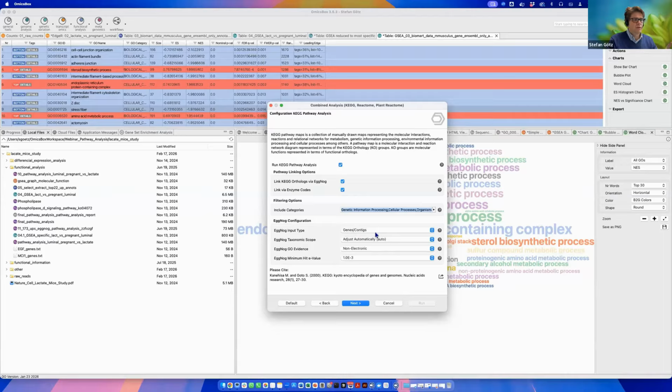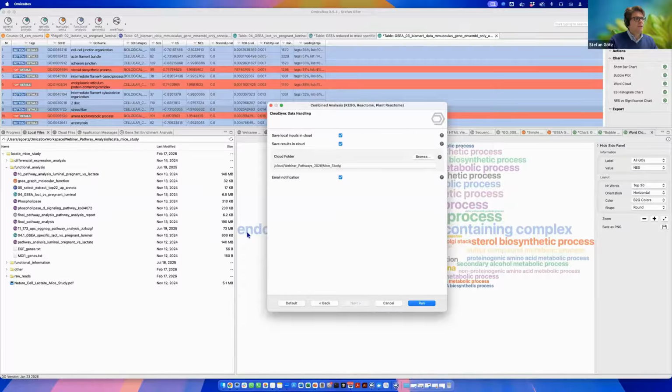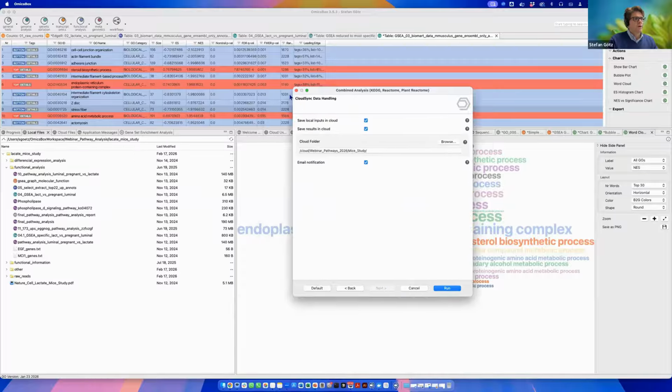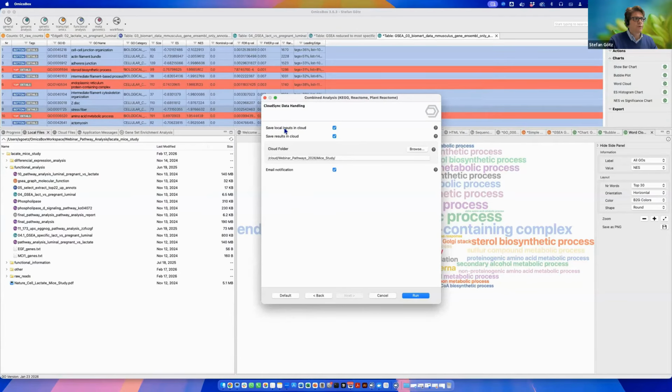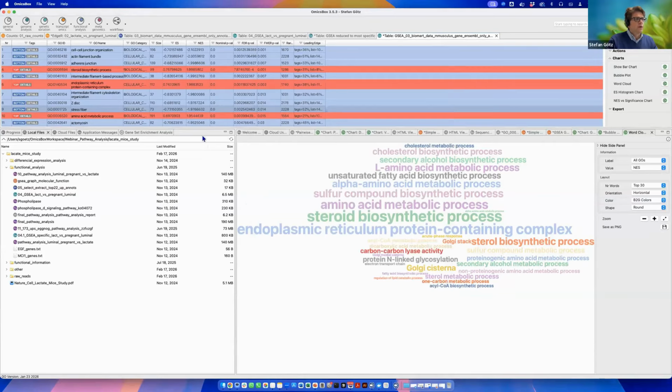Okay, this is a little bit different than how the search is performed. You can read it up in the help section for each of those parameters. Once you click next, then you have this cloud sync data handling option, which is new in our latest version, where you can store a local input in the cloud. You can save results in the cloud as well, and then you get email notifications once a job is done, and you hit run.